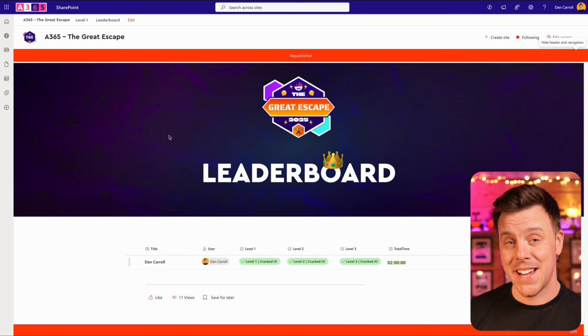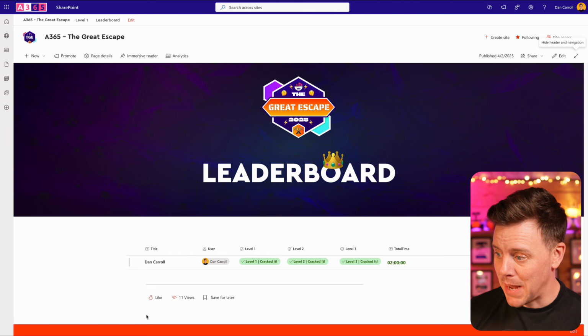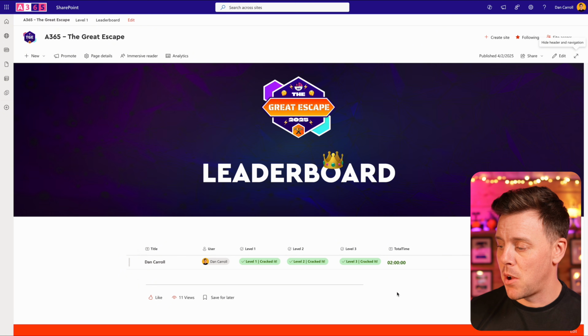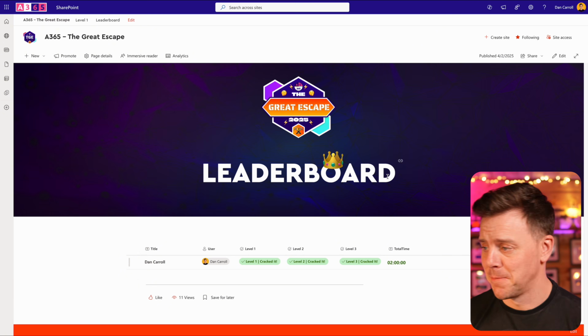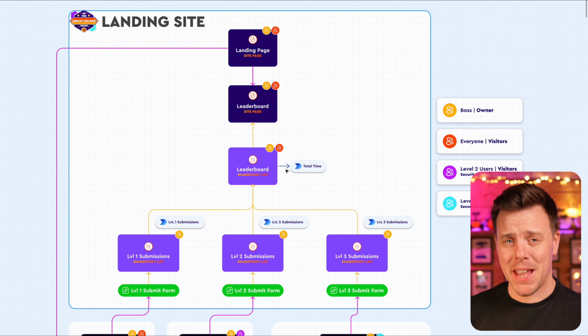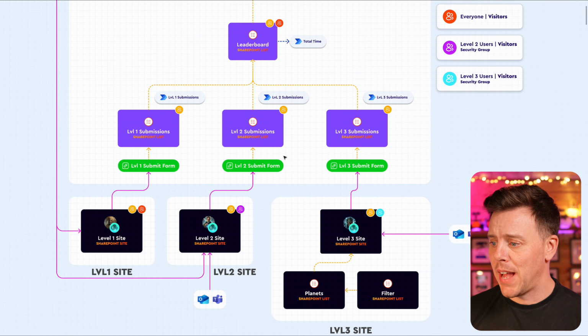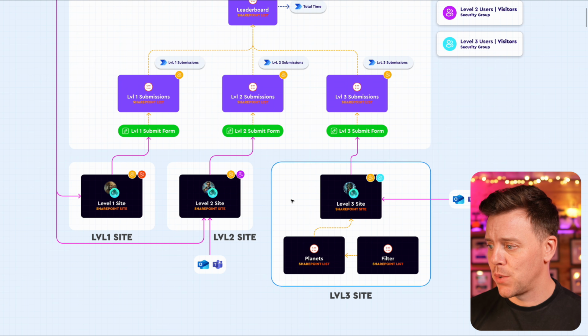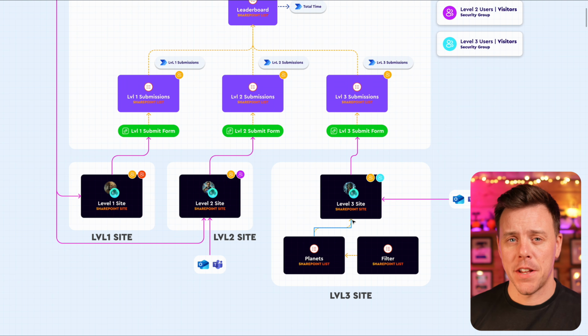So as people start to enter your game and complete it, they'll be added in here, and then we'll see them on the time. And it's simple as that, really. So all that effectively covers this part of the blueprint, which is really the mechanics of the game. It's how it works. We'll have a quick look at our level 1, level 2, level 3 site, but there's basically not a whole lot to them.